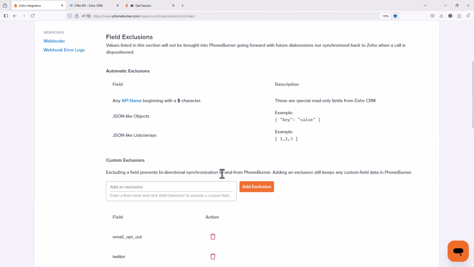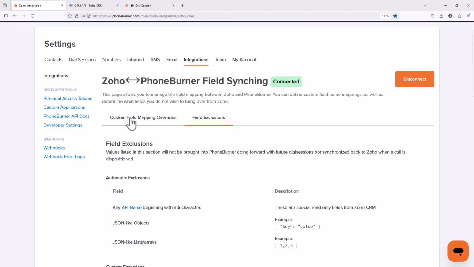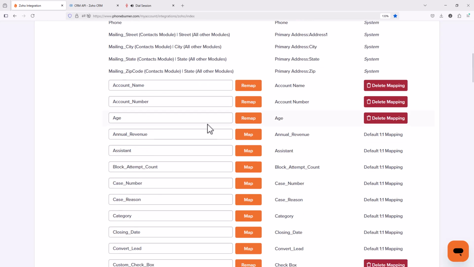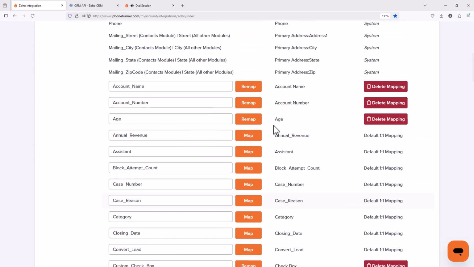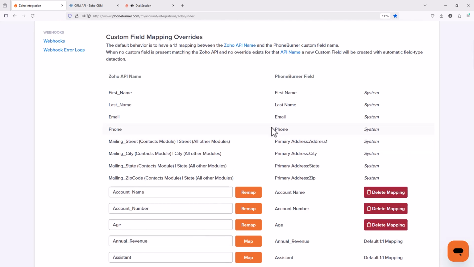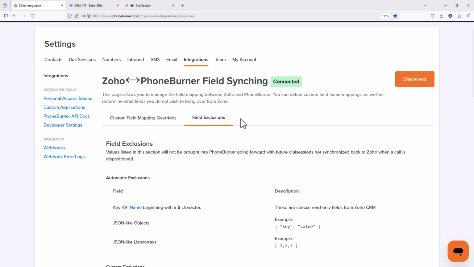Now, the problem that I have with adding an exclusion manually like that is if the field already exists, I now have to go delete the field as well. Whereas if I go to the custom field mapping overrides page and I just map and delete, I can clean it up lickety-split. Boom, boom, boom, all cleaned up, exclusions added, fields deleted, all good. So that would be my recommendation. But of course, you can always add field exclusions this way.